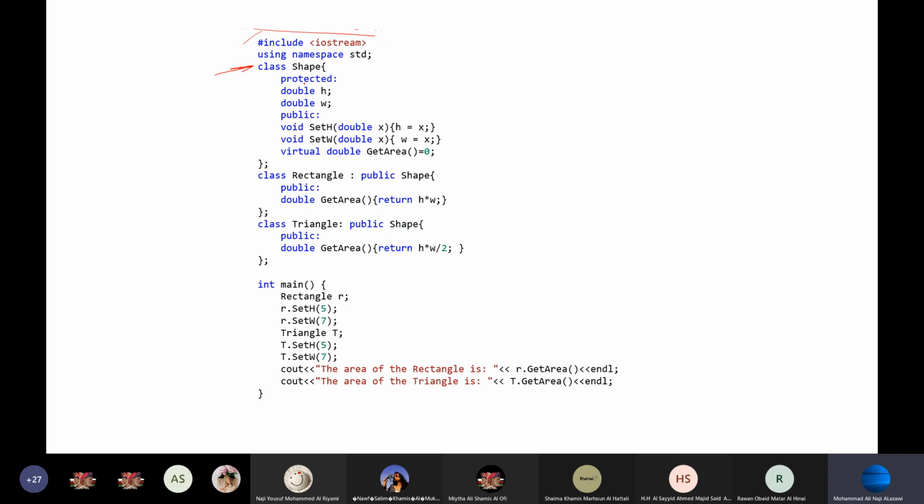We have class shape, protected H and W, which are the height and the width, and public set H and set W. Why do we need public? We need this because here they are protected. We cannot use dot H or dot W, you will get an error, and this we discussed in the access modifiers. Now here I also have virtual double get area equals 0. Again, this makes it pure virtual, and it's mandatory for all derived classes to define it.